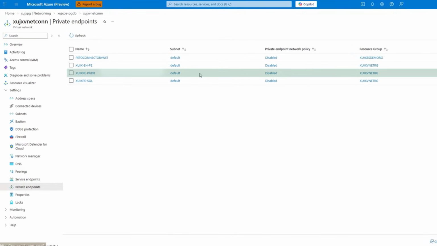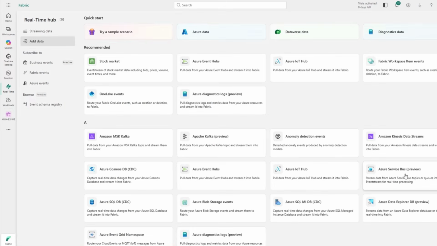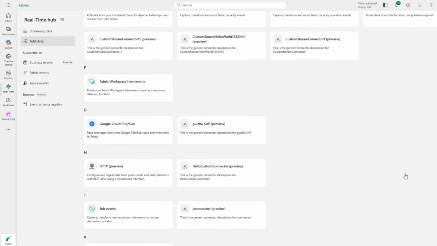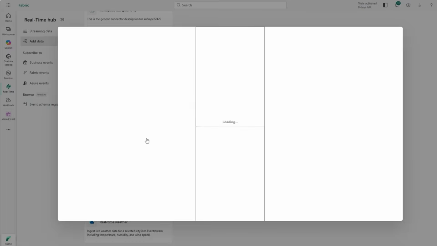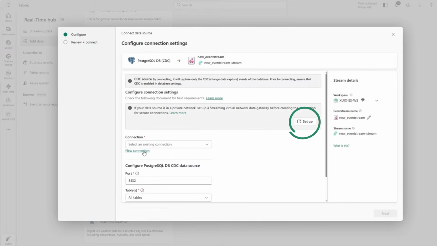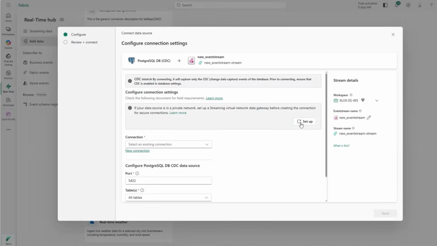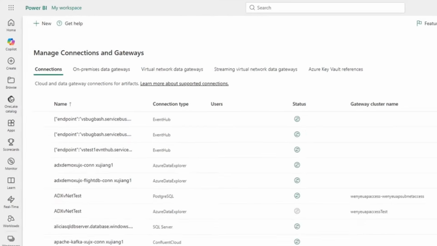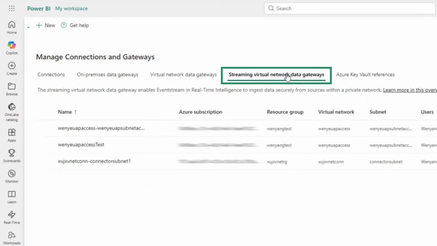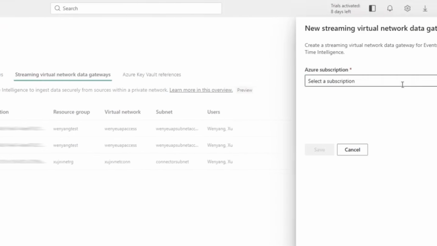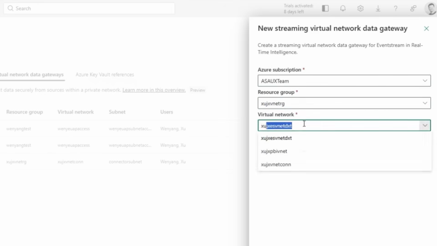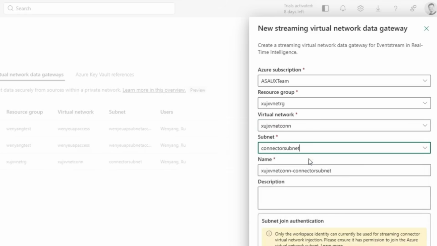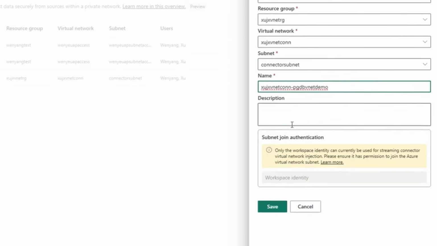With all required prerequisites in place, let's head to Fabric to add the data source to your Eventstream. Go to the Add Data tab in the Fabric Real-Time Hub and select the PostgreSQL Database CDC source. Before configuring the connector settings, click Setup to create a streaming virtual network data gateway that includes the Azure Virtual Network resource information. Click New, and you will be prompted to provide the Azure Virtual Network resource details, such as the subscription, resource group, virtual network name, and subnet name.